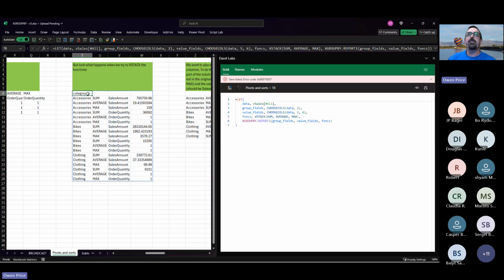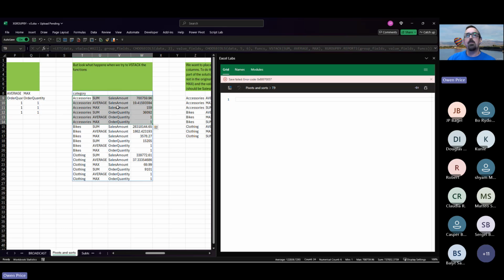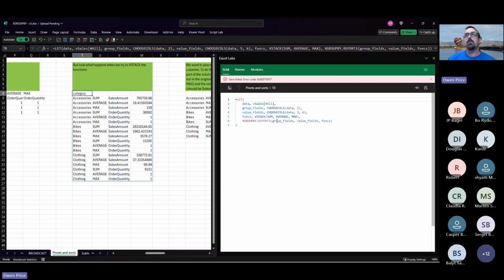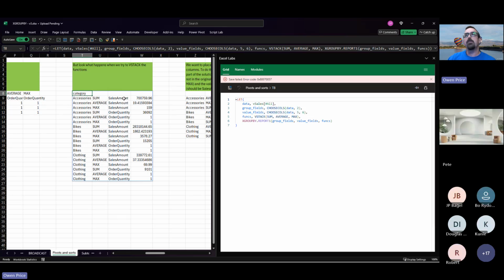However, if I VStack my functions, the broadcasting will still work. So now I've got 6 rows for each category. But as I mentioned in an earlier sheet, the value fields are transposed as well. And I don't really want that to happen. So the broadcasting in report one is still working, but VStack makes the value fields transpose. So I need to fix that.